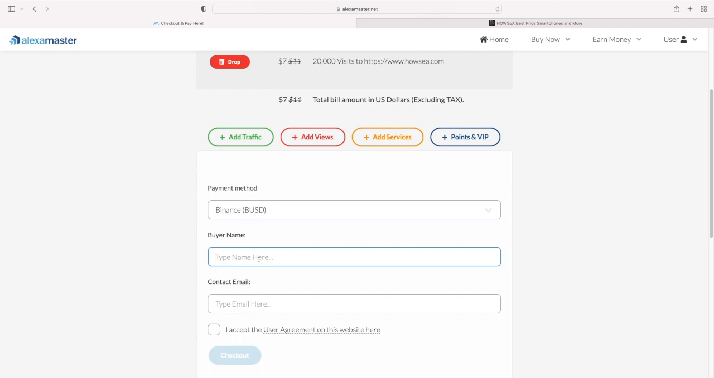Then fill your name and your contact email. You have to accept our user agreement on the website. Read it carefully, then you're gonna check out.